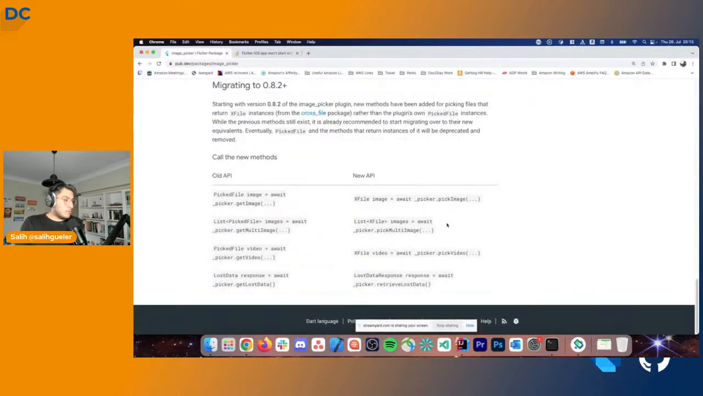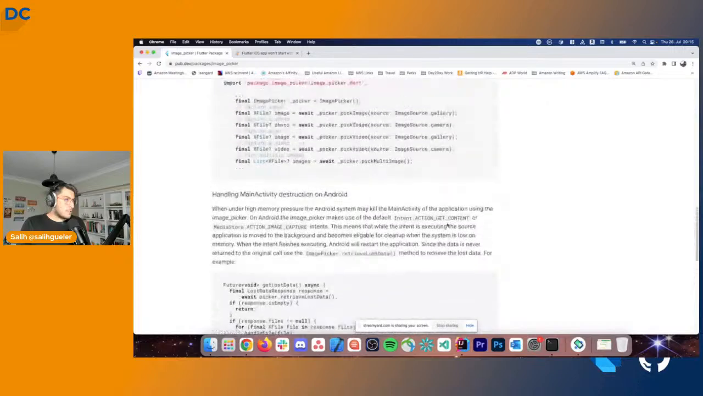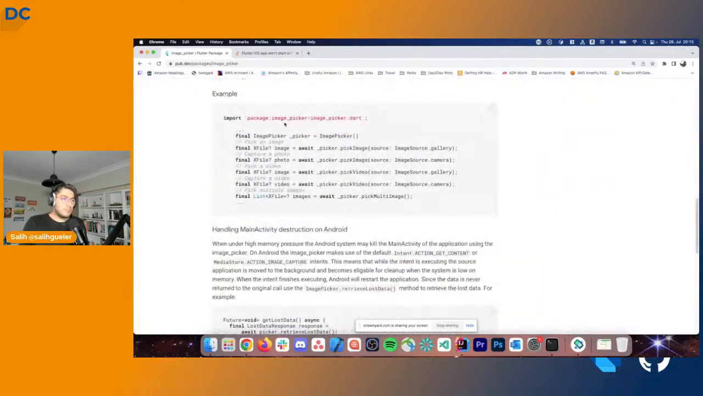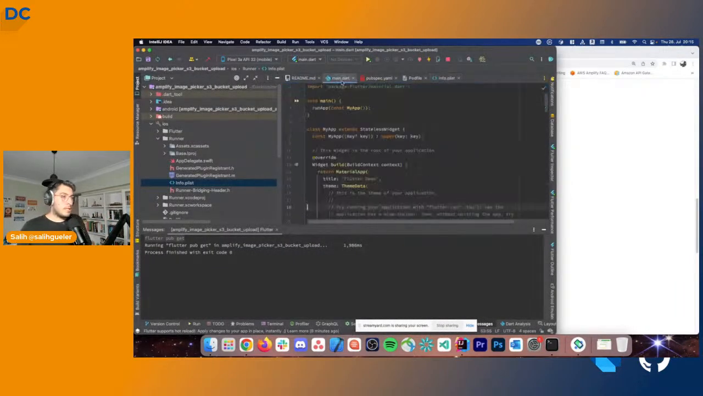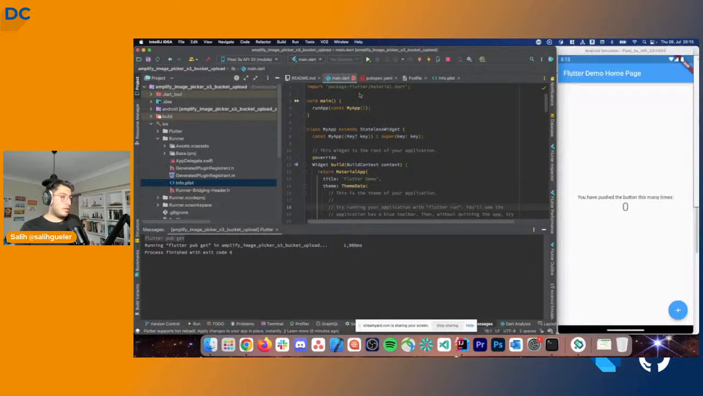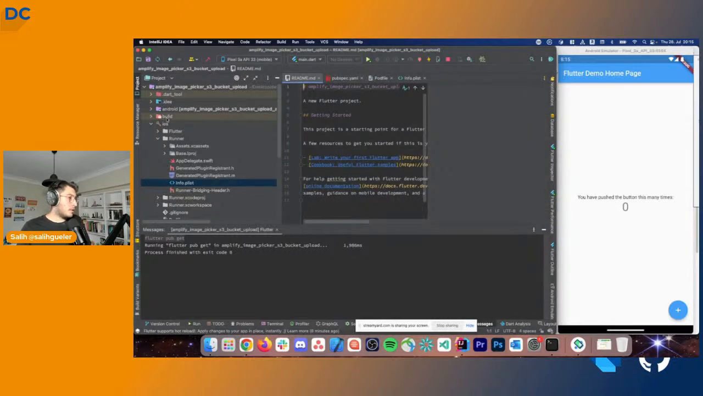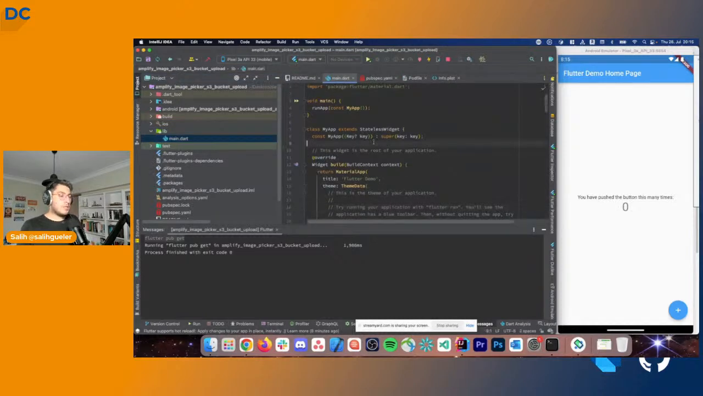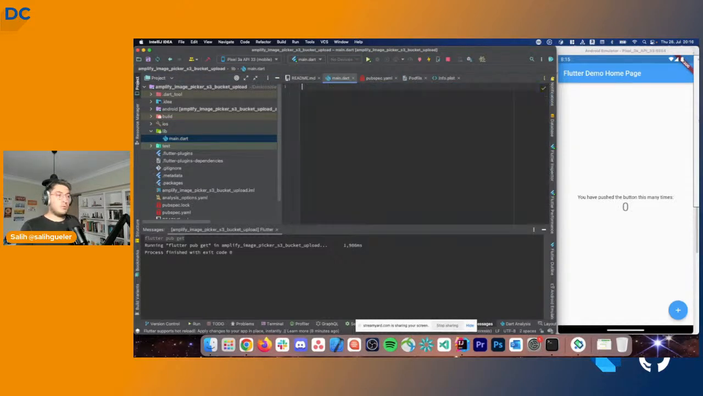All right. There are some examples here about how to pick a file and so on, but we will do this stuff by ourselves anyway. So first things first, let's go to the main.dart file, okay? And I will just remove everything, all right? We will do everything from scratch because we can.